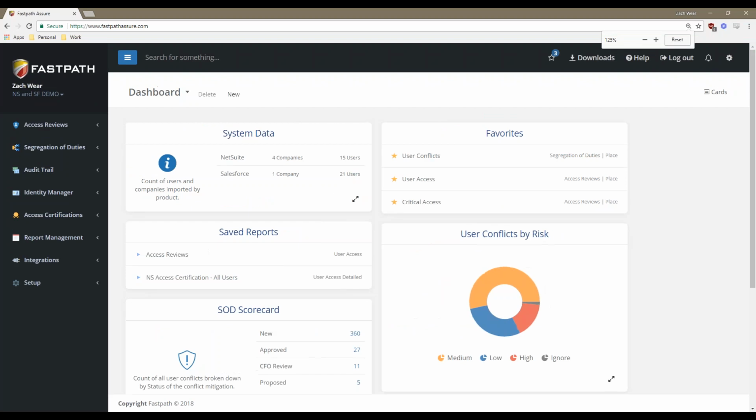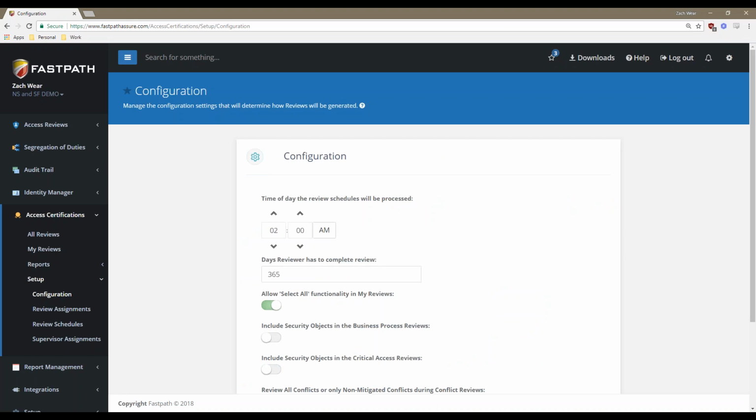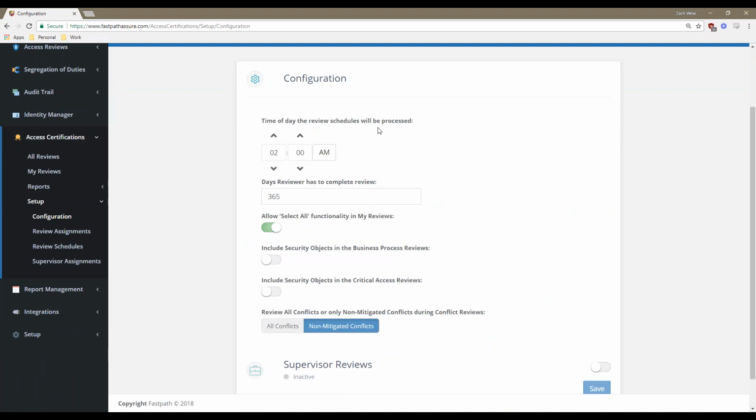All right, so now we're in a demo instance of Fastpath Assure. You see the shiny new Access Certifications module on the left-hand side. So the first step with Access Certifications is going to be just standard configuration. So we'll go into the configuration page and walk through what each of these mean here.